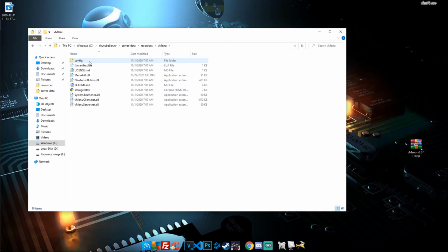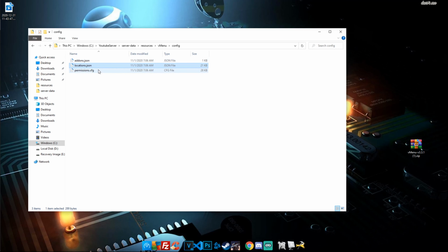There's a lot of things in here. When you go to your config file, you have add-ons, locations, permissions. That's all for a later video. I'm just going to cover the basics for permissions on how to get it set up properly to make sure you have admin privileges.